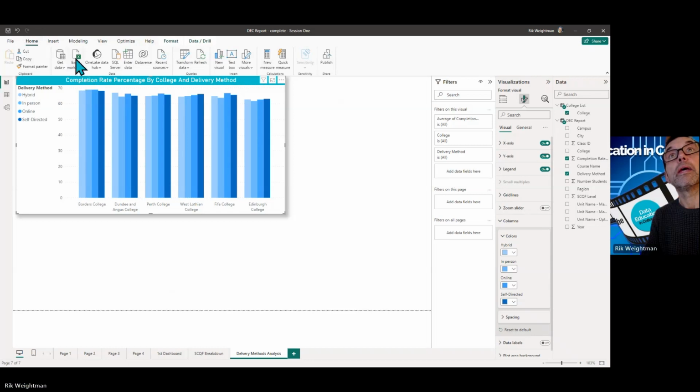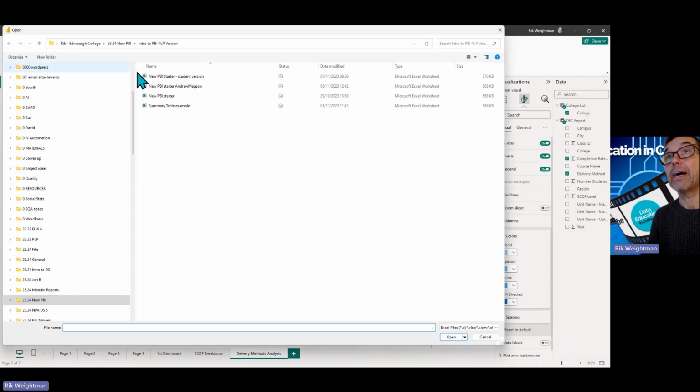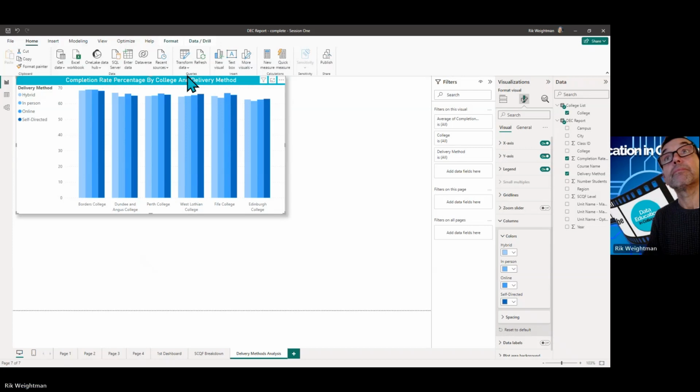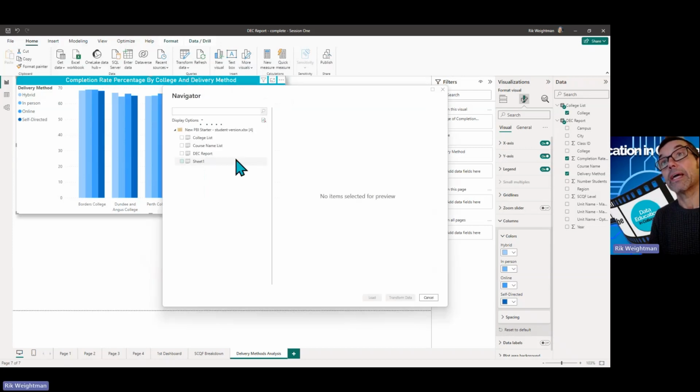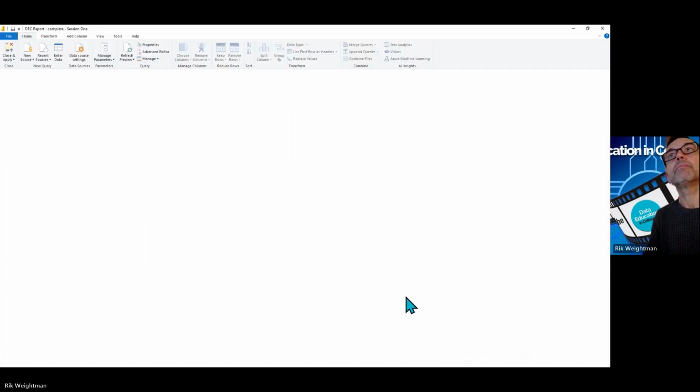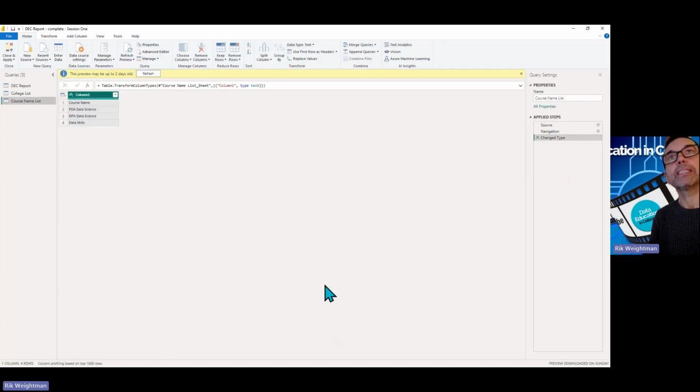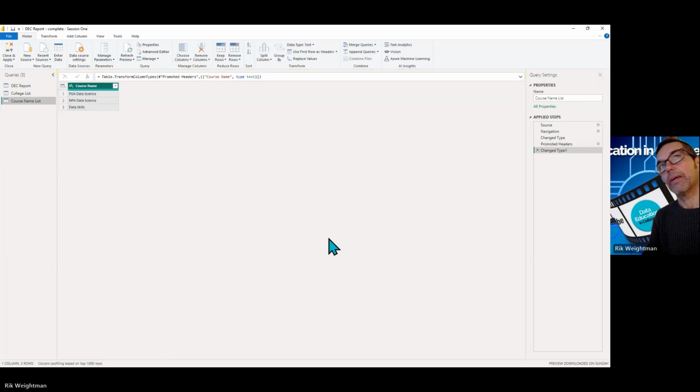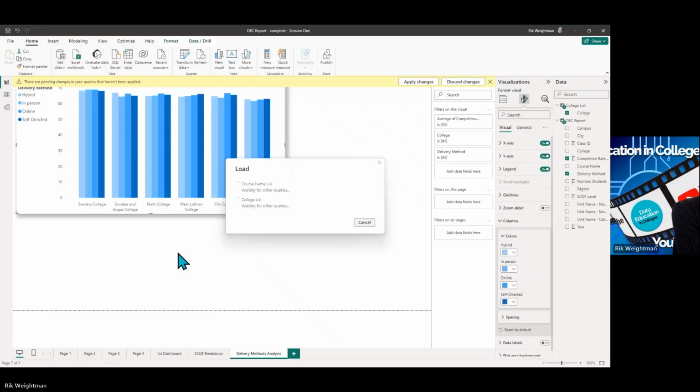So, Excel workbook, or get data, student version. And this time, hopefully you renamed it. Didn't tell you to, but you should have done. Course name list. We've got the same issues as we did before, and it's given us this random Column 1. We'll go Transform Data. It'll open up your Power Query Editor. First row is headers, and it removes that Column 1, so that's what we want. Close and apply, and we're all good to go.